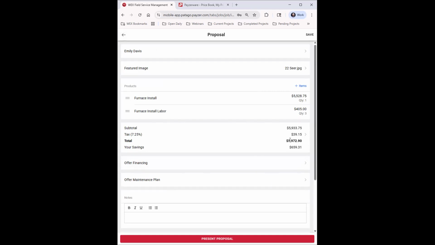We will see the total and the savings I was talking about. You can see here, this would be the savings that this customer is getting for being a maintenance plan customer. And this is a larger project. So maybe I'm talking with the customer. I tell them, it's going to be $5,972.90.